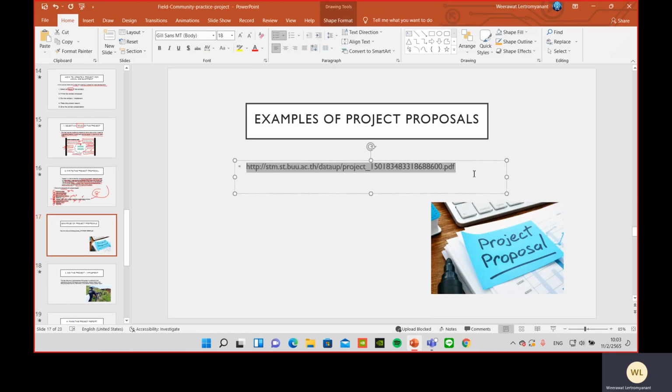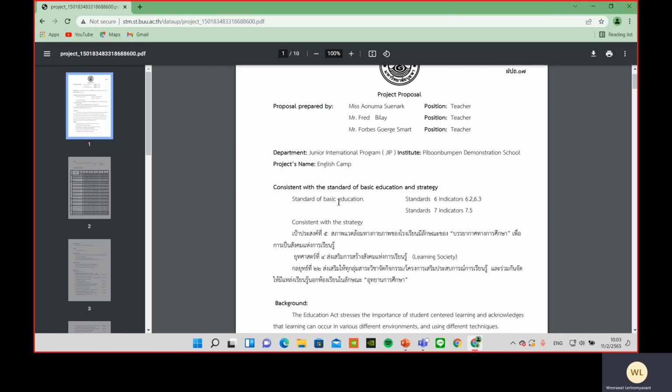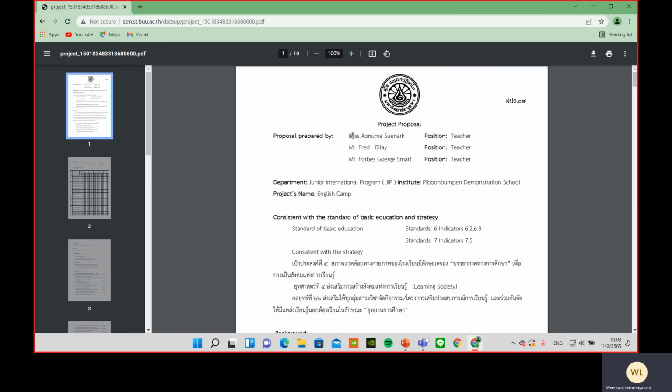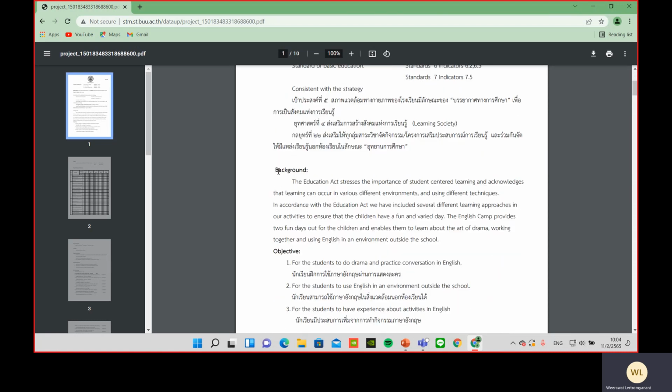Sorry, okay for this one. Here is an example of a project proposal. This belongs to a teacher, maybe a high school teacher. You can see they write the name of the participants, and also this project, they talk about the background, how they are going to do it, the reason behind this project.